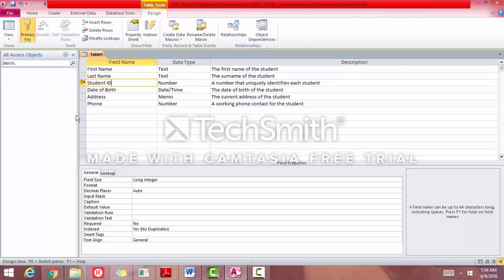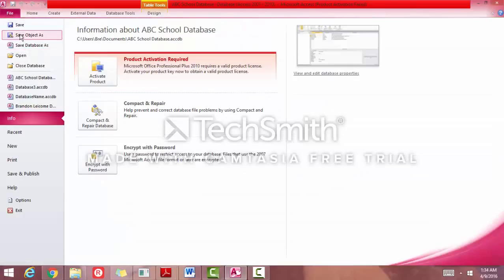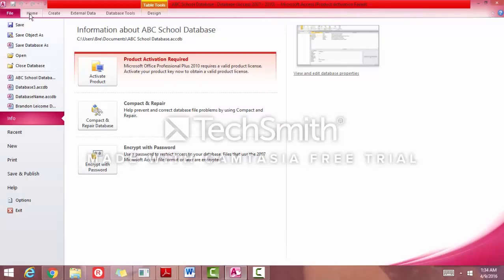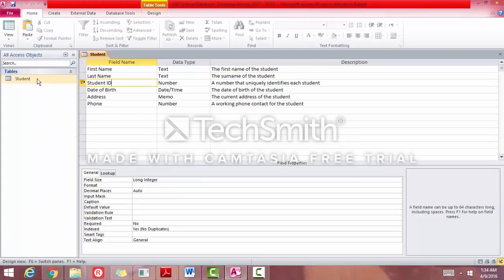Okay, so let us save our table. Click on File, Save Object As, and we're going to remove the default name and change it now to student. That's the name of my table. And I'm going to select OK. We have just saved our table, so it should now appear under Tables in your All Access Objects navigation bar there. You should now see the student table, and you have successfully created a table in Design View.